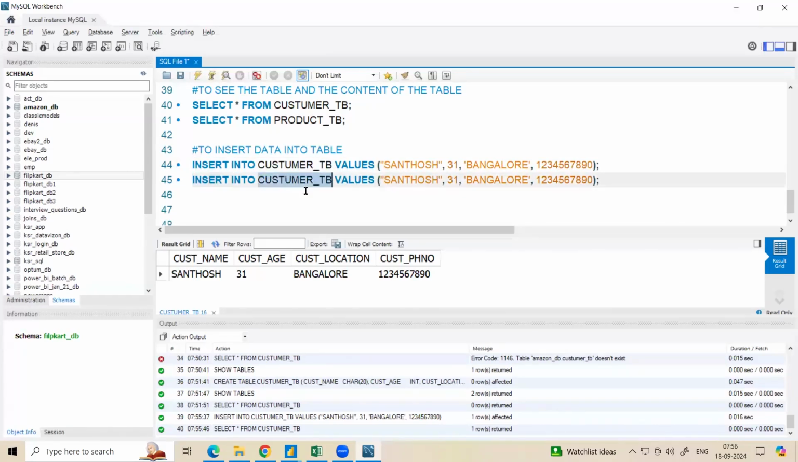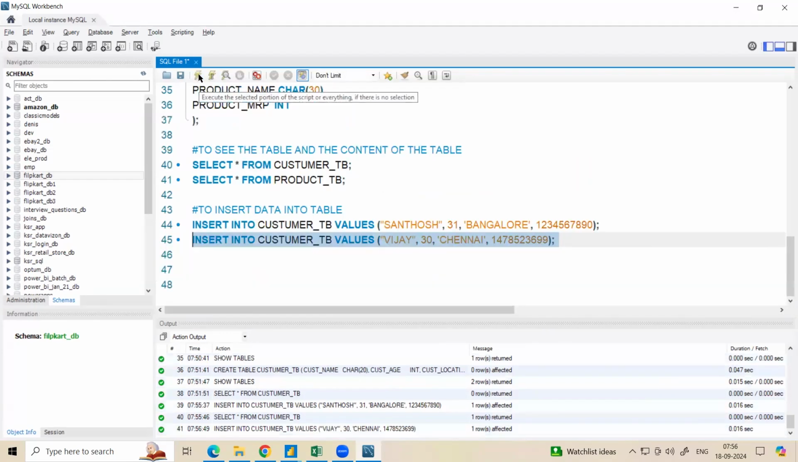So insert into table. This time, instead of Santosh, it's going to be Vijay. Instead of 31, it is going to be 30. Instead of Bangalore, it's going to be Chennai. And instead of this phone number, I'll have this phone number. Now I will run only this command and enter this. That is also getting inserted.